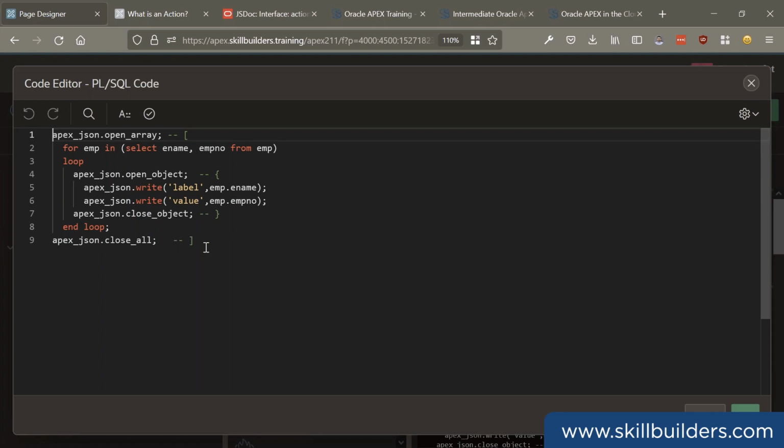In this case, we can see that I am using the Apex JSON package. I'm opening an array. I'm selecting data. This is a relatively small data set, so I am using a cursor for loop. Always take performance into consideration whenever you're writing something. All I'm doing is writing back an object, which is a label and a value. The label is the employee name. That's what my user cares about. And the value is my employee number. That's what my system cares about. Interesting.